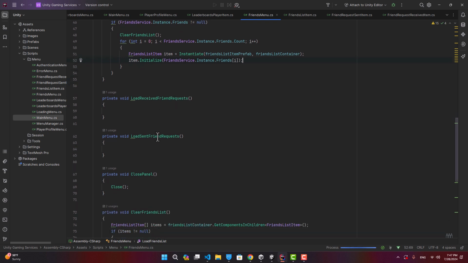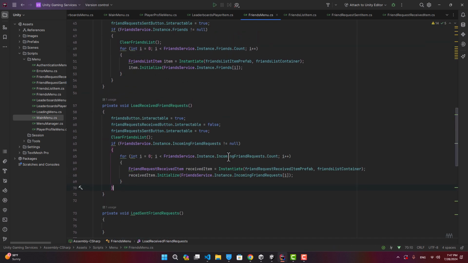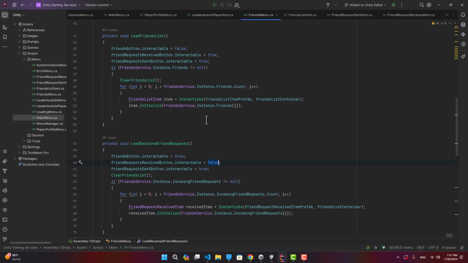So for our received friend request, we're going to do exactly the same thing, but this time instead of the friends, we're going to use incoming friend requests. And also we set the interactable of the received button to false, the other one to true. So basically for every list, we're gonna set the interactable of the button of that list to false.